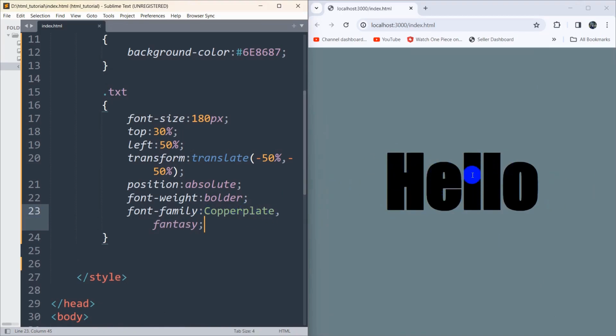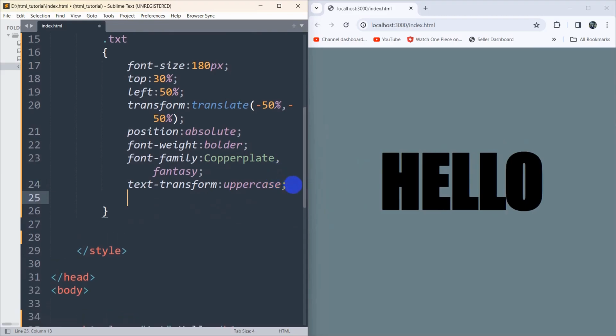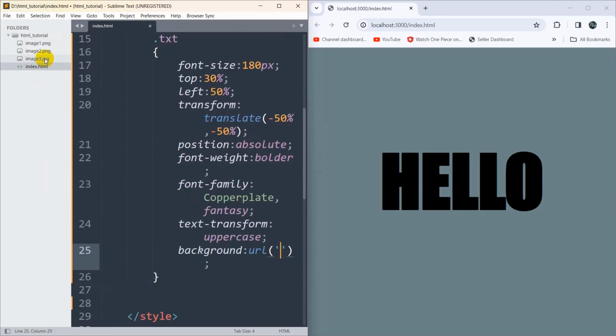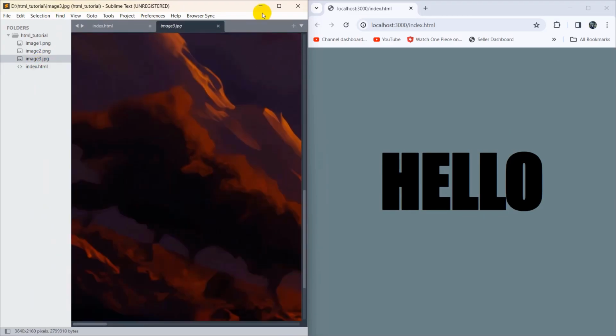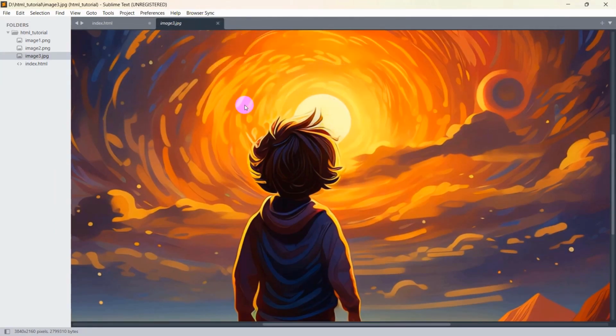Let's make all the letters into uppercase. For it, we need to say text transform, it will be uppercase, and there you can see everything is in uppercase. Right now let's go and add a background image over here. So we are going to say background: url, first bracket, single quotation, and here you can see I have an image over here. Let me just make it bigger. There you can see I have an image.